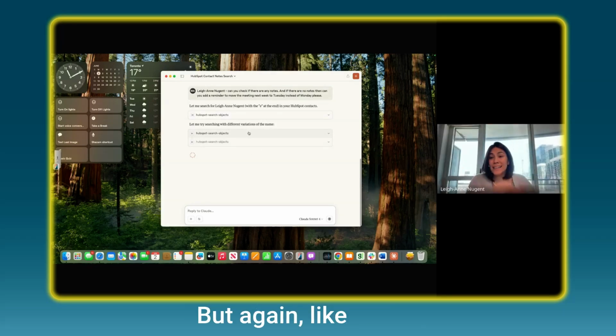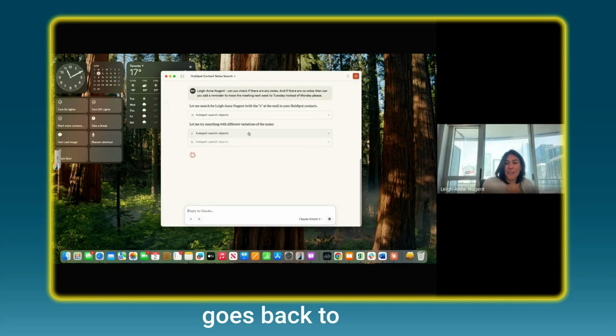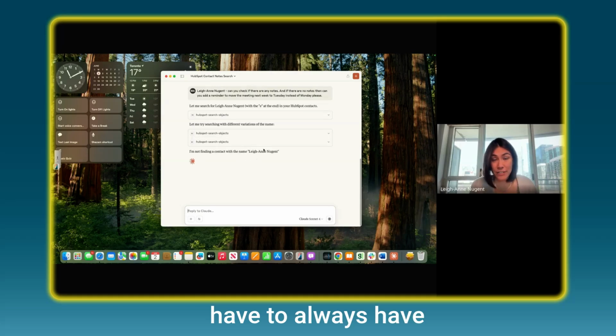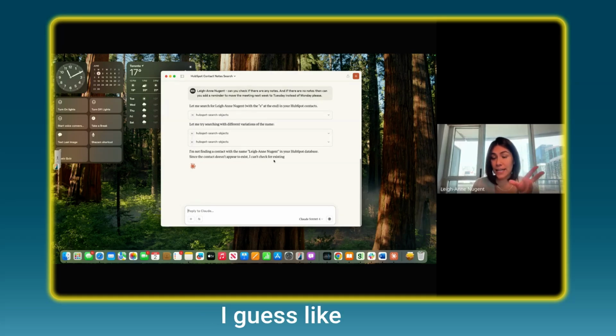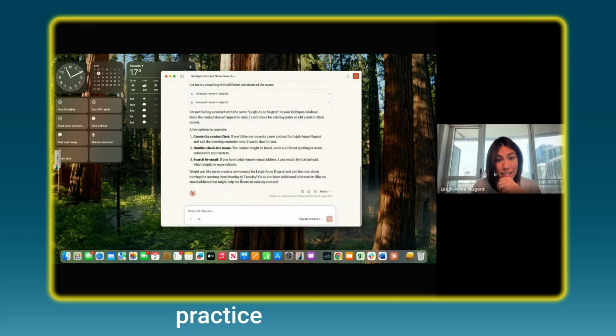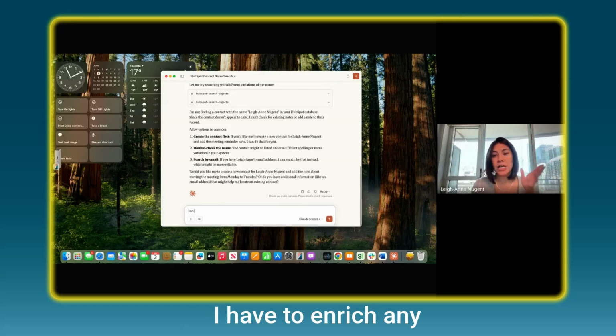But again, this still goes back to the one admin thing that you can never get away from. It's the quality of your data, right? So, what are your key data points that you have to always have clean in your system? I guess a data management, clean your room, data hygiene practice needs to be taken into consideration here. So, as you review all the new contacts, do I have to enrich any of these data points?